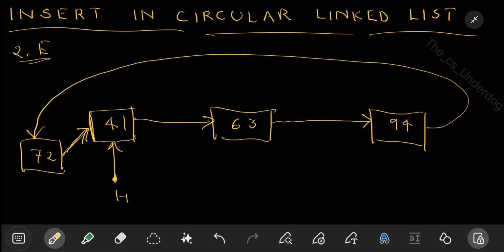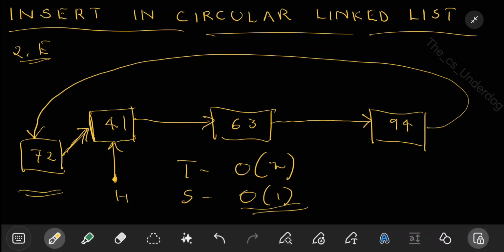Let us go to the third case. Before that, the time complexity and space complexity. What is the time complexity here? Because you have to traverse from beginning to the end in order to insert, time complexity is order of n because you have to go through all the n nodes. And what is the space complexity? You're not using any extra space. Space complexity is order of 1 because the only space used is for creation of the new node. There is no extra space.